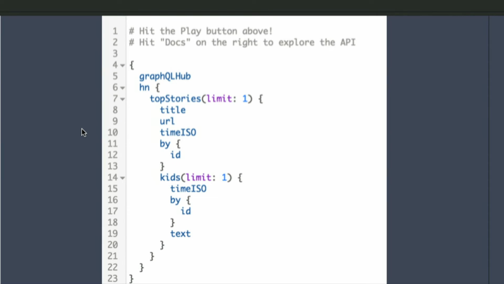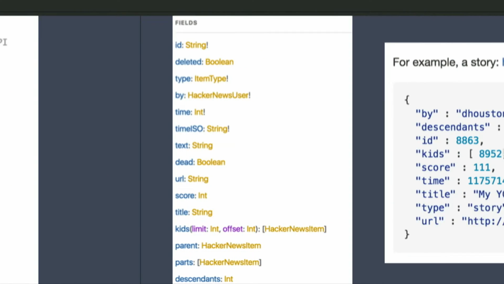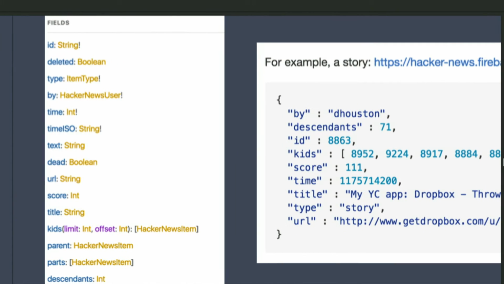So this was the version of the schema at that point in time. You can see we're getting the top stories. There's this by field that returns an ID. There's this thing called kids, which seems kind of funky. A lot of this is actually derived from the actual Hacker News REST API. The Hacker News REST API uses the word kids. It uses IDs, score. These are all nouns that I borrowed directly from the REST API.